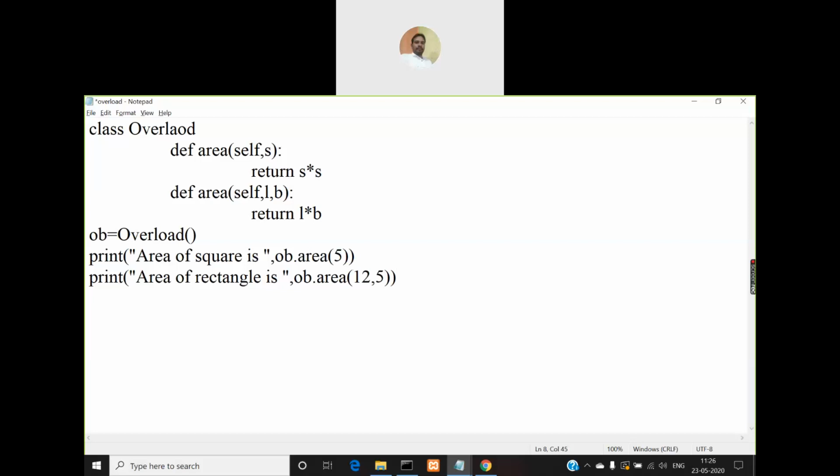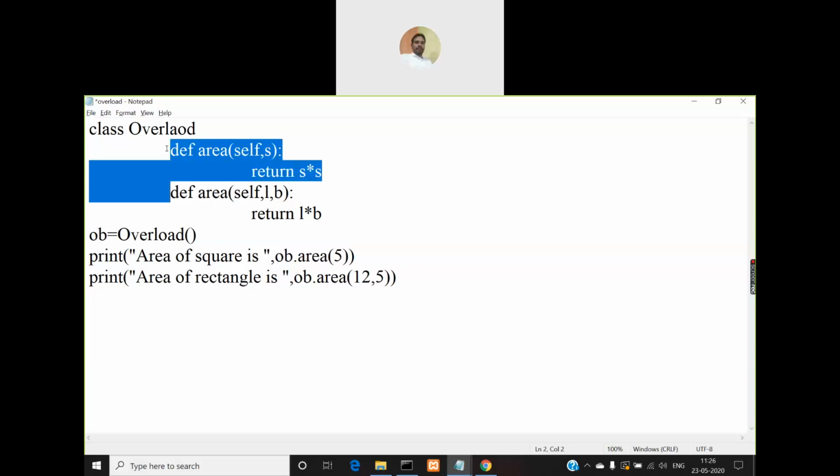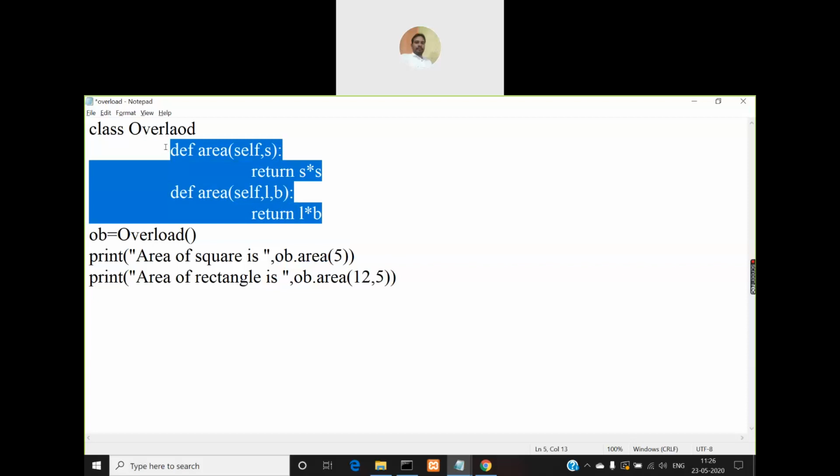So if you observe, I'm calling this area method two times in two different print statements. In the first print statement, I'm displaying a message, area of square is, and then making a call to that area method by using the object that we created in the previous line, ob.area, and passing only one parameter. So which version of this area method receives only one parameter? The first version, right? Yes. So this must return 5 into 5 and display area of square as 25.